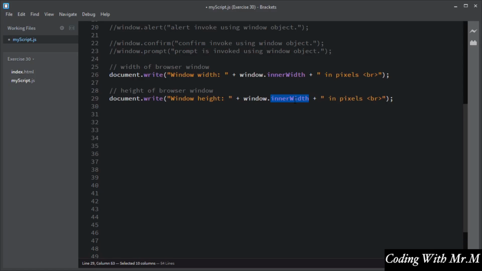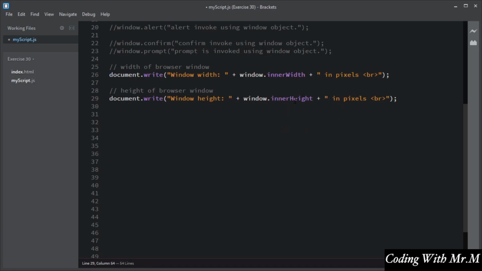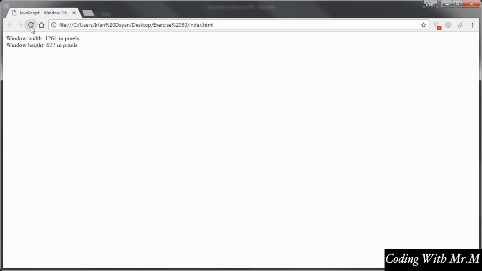To get the height of the browser window, you use the window.innerHeight property. This innerHeight property will return the height of the browser window in pixels. I'll go ahead and save this script and refresh the browser. As you can see, the innerWidth property returns the width of this browser window in pixels, and the innerHeight property returns the inner height of this browser window.